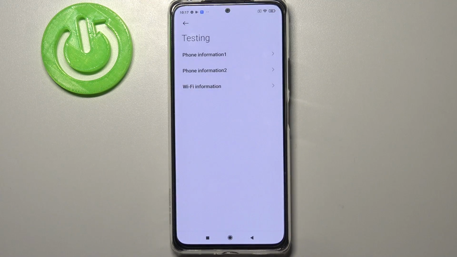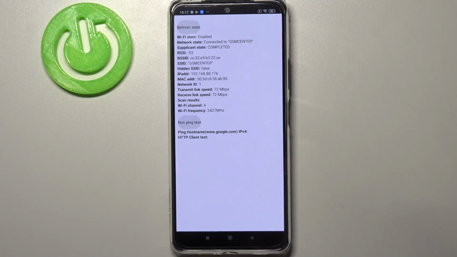Let me get back and let's check the Wi-Fi info. Here we can check the API configuration or the status. So let me pick the status, let's refresh the stats, and here we've got info like the network state, SSID, or network ID. We can also run ping test here.